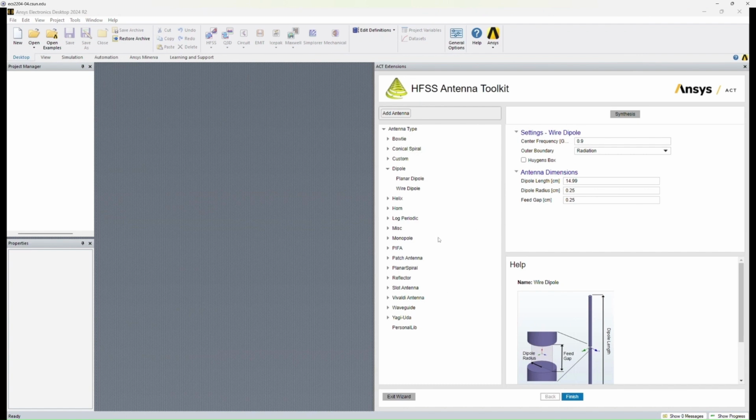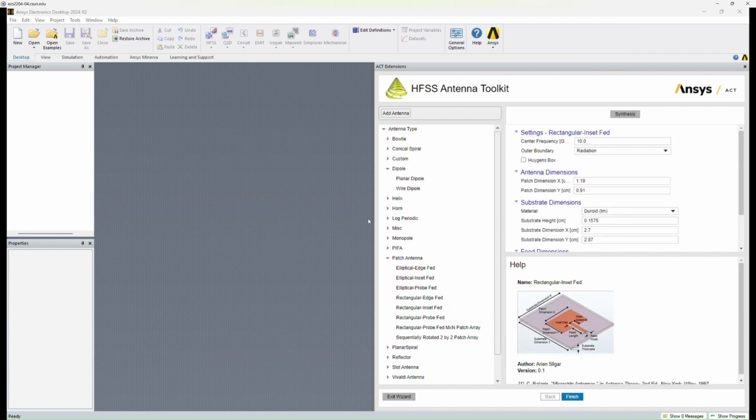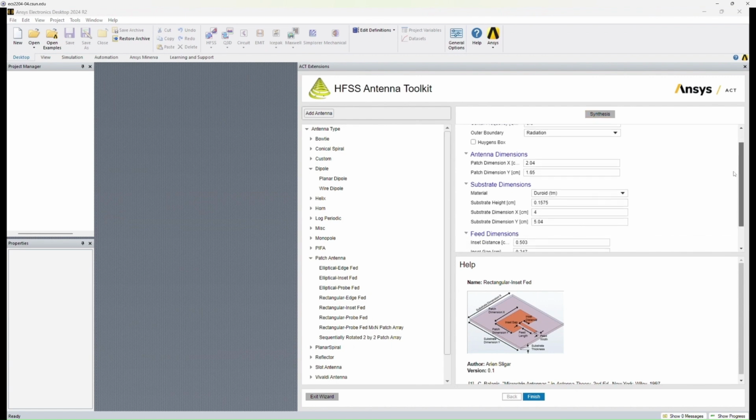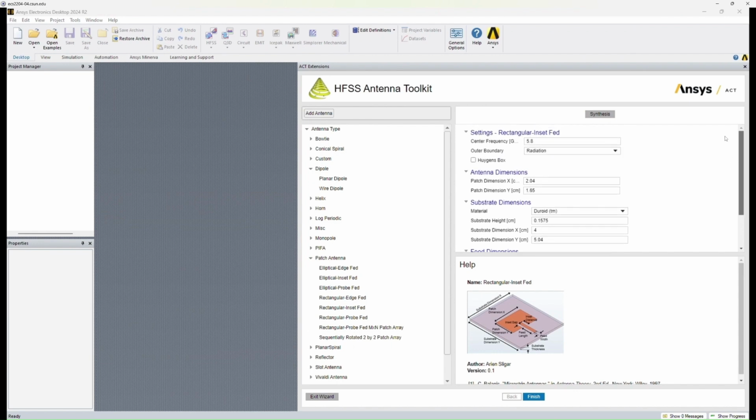In most cases, you can simply input a center frequency, hit synthesis, and it'll generate the dimensions for you that it assumes are ideal for an antenna at that frequency. For us, we're going to stick with a patch antenna and then a rectangular inset-fed patch antenna to be specific. The center frequency for this will be 5.8 GHz, and if we just hit synthesis, it'll auto-generate many different dimensions and populate them here for us. And we could at this point go ahead and finish and create the model.